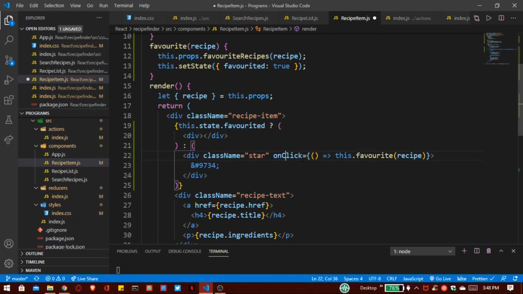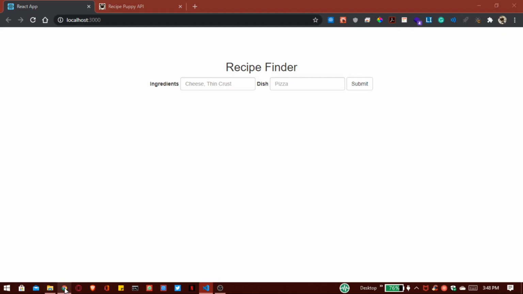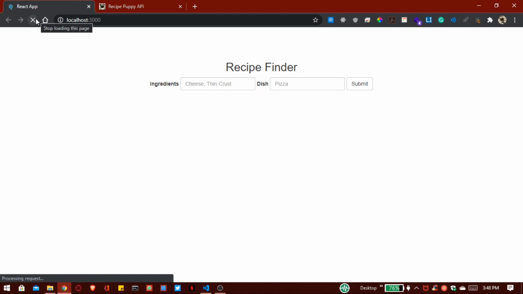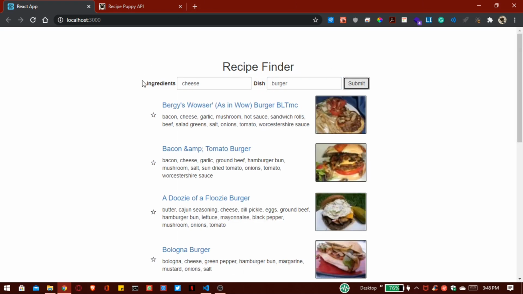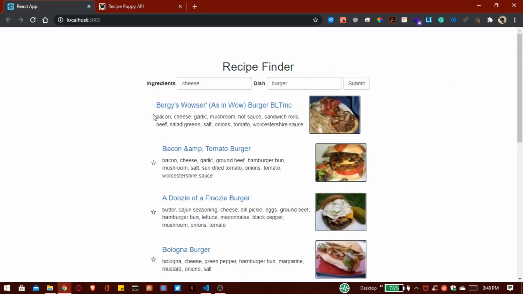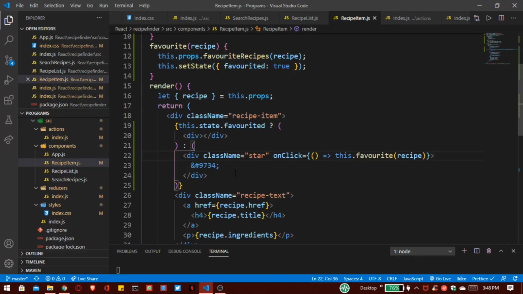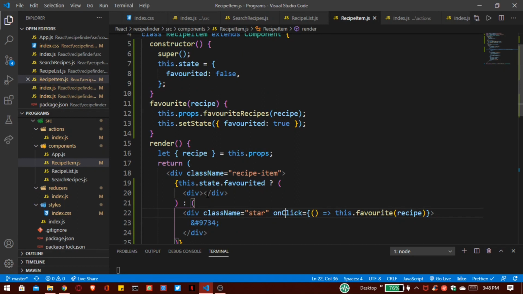So now save this, refresh this page again, and here let's write ingredient cheese burger, press on submit, and whenever I click on this you can see here our favorite item is selected. But now instead of this empty div I want to do some modification.